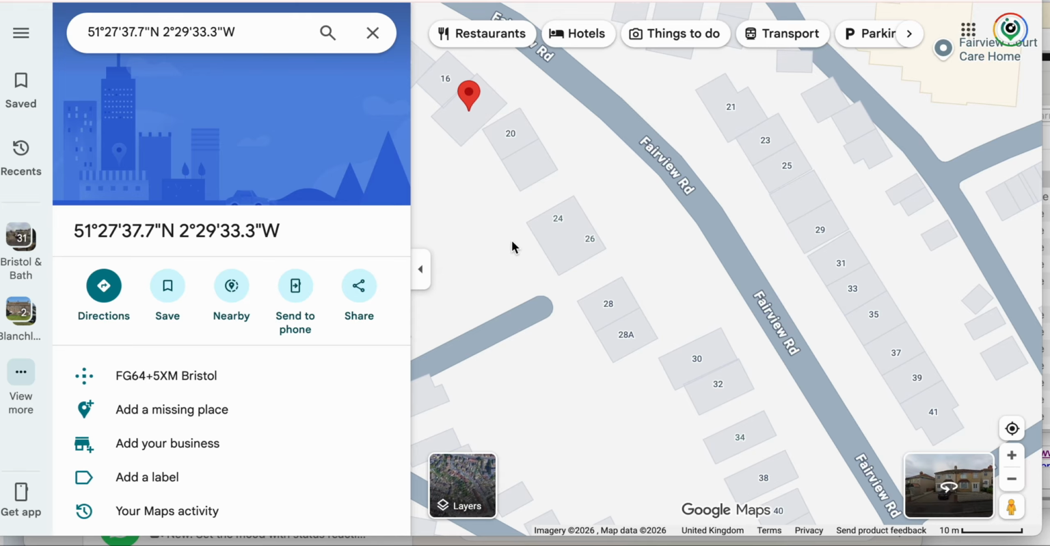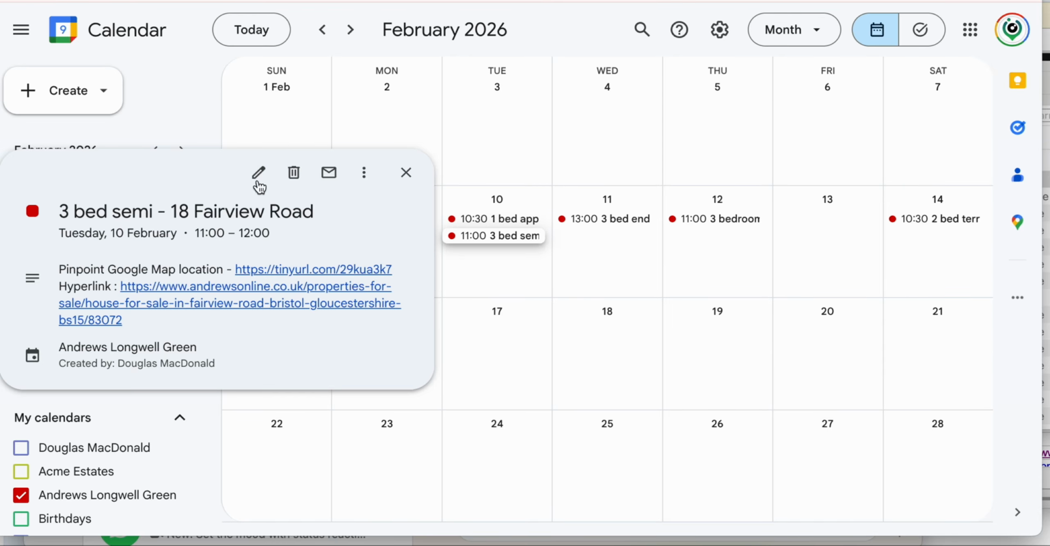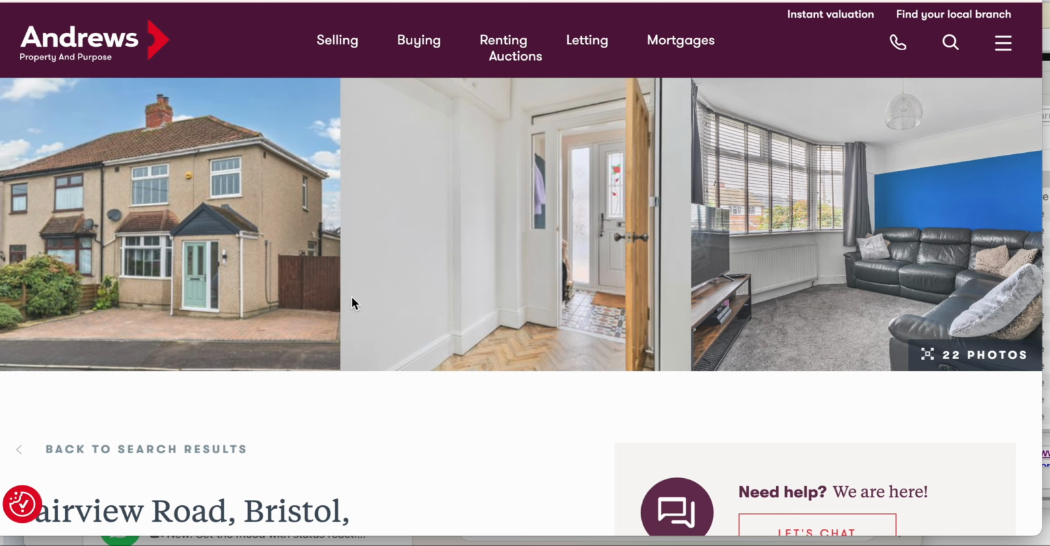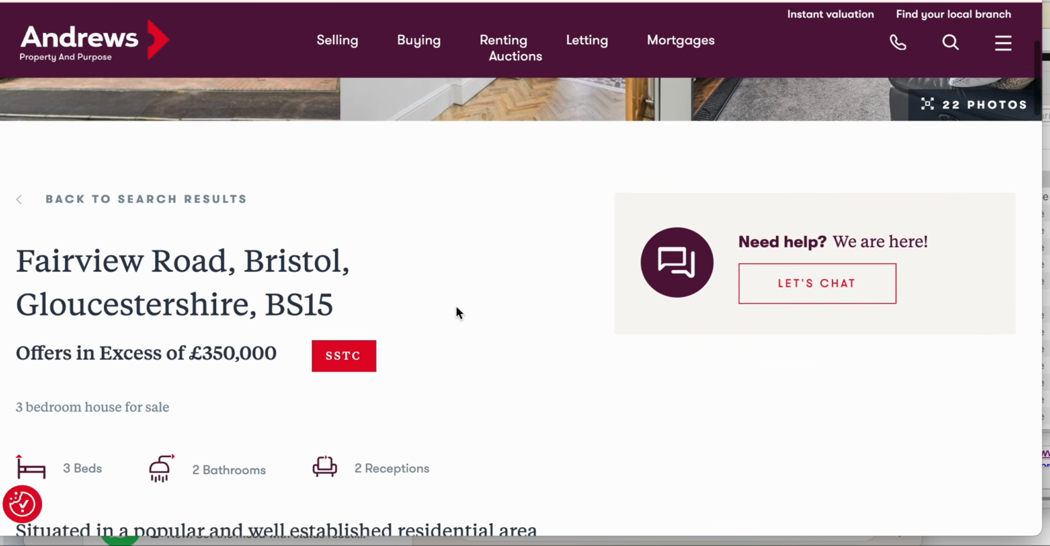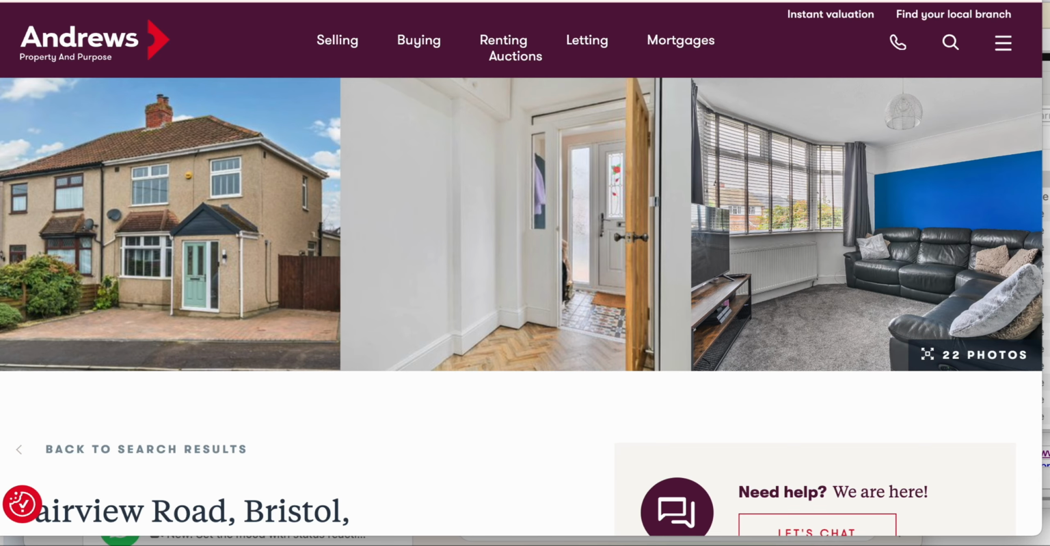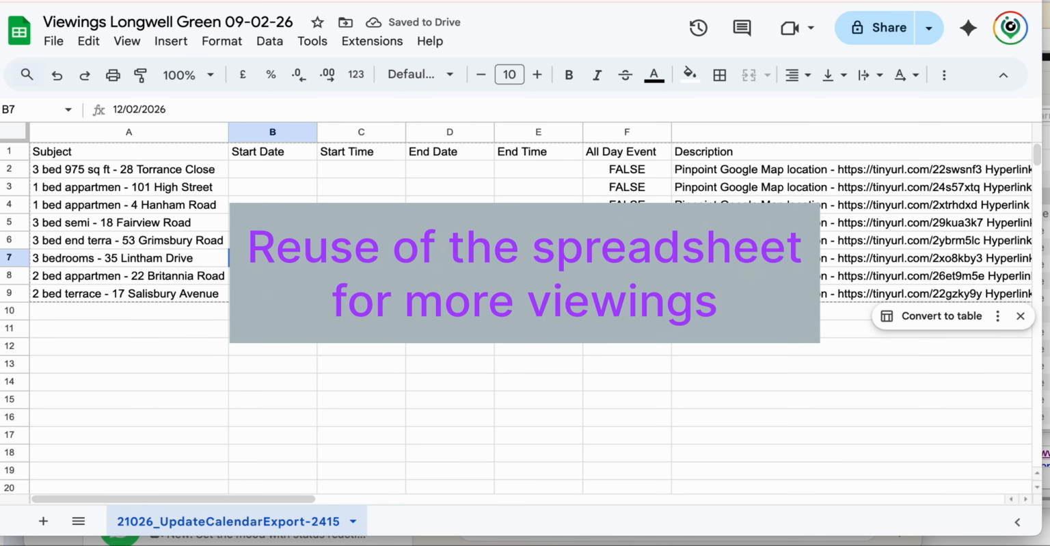It's got the postcode. Then the other link, if we look back, is the website address for the property, so they can look at the property details as well, all from one calendar update. So this appointment can be shared in an email with your customer.